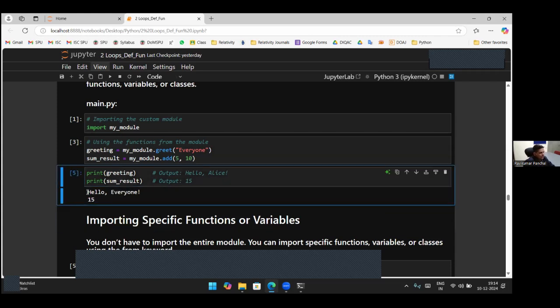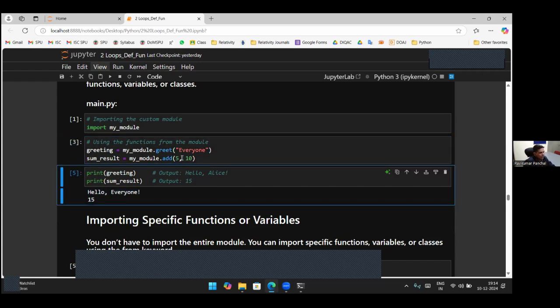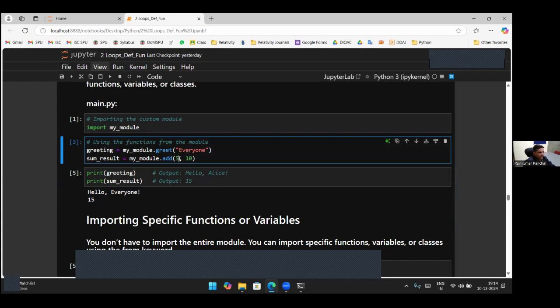So you can see that my two definitions are used now. Hello everyone, because we wanted to greet you all, and we wanted to add 5 and 10. So this is how our user defined modules are created.